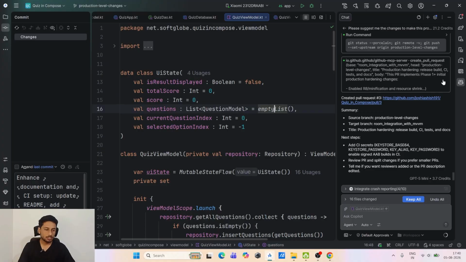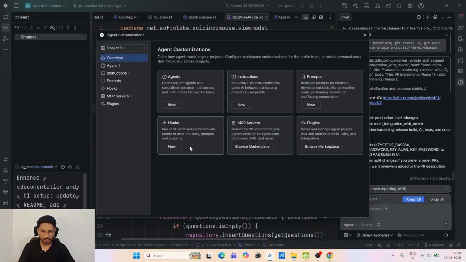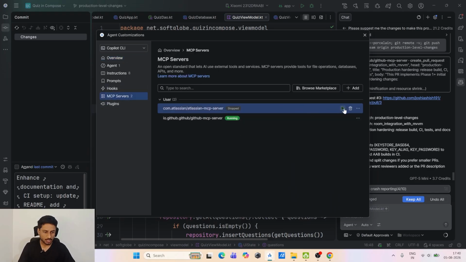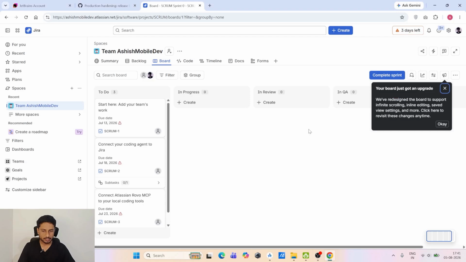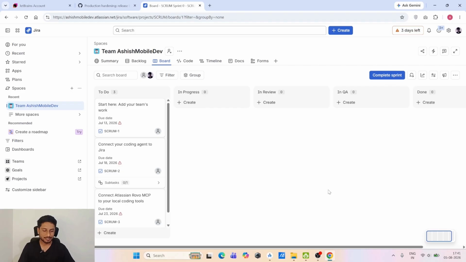Now let me try one more thing for Jira. Under customization, I'll start the Jira MCP, I mean the Atlassian MCP server. It's now starting, and yes, it's now running. So this is my Jira board, and generally the first thing we do is add a task here, create a story, and then create an implementation. But this is just an example to demonstrate how to use the Jira MCP server.